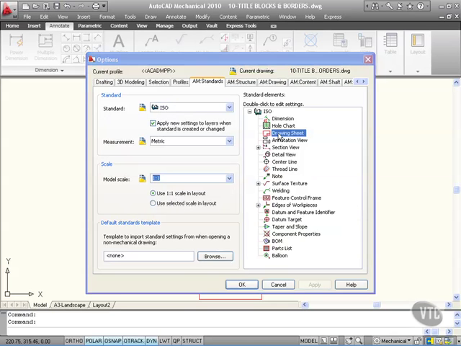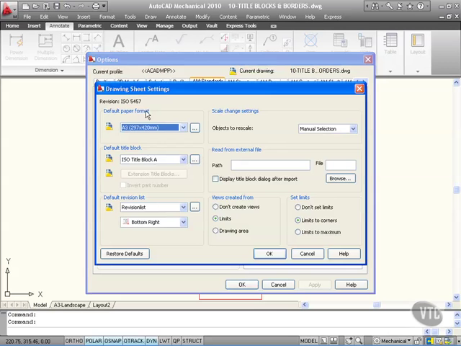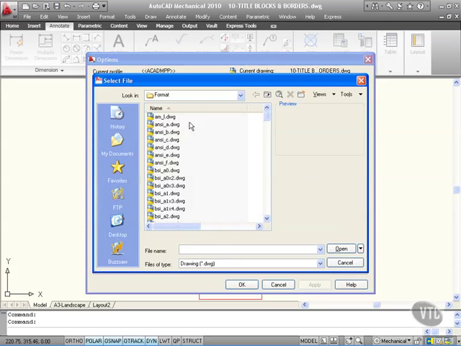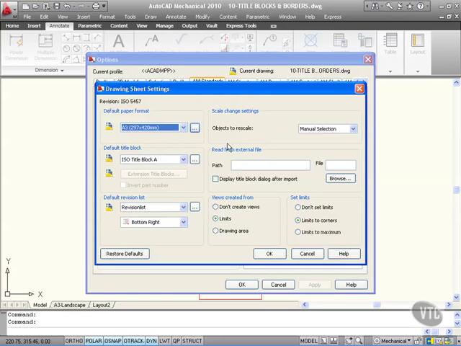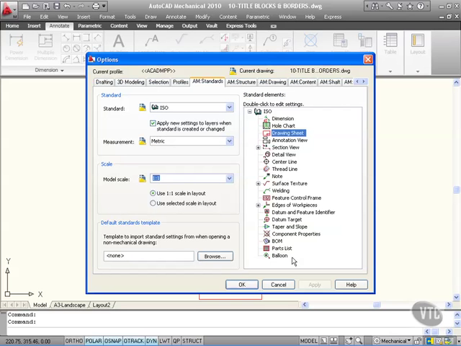Over here, there's Drawing Sheet there. If I double click on Drawing Sheet, you can see there's my default paper formats there. If I click here, I can go and pick lots of different paper formats if I want to. I'm not going to change these default settings though. I've got ISO title block A, ISO title block B there as well. I'm not going to change those, but you can see that my revision list there is bottom right by default. I'll just cancel that so I don't make any changes to the ISO drafting standard.